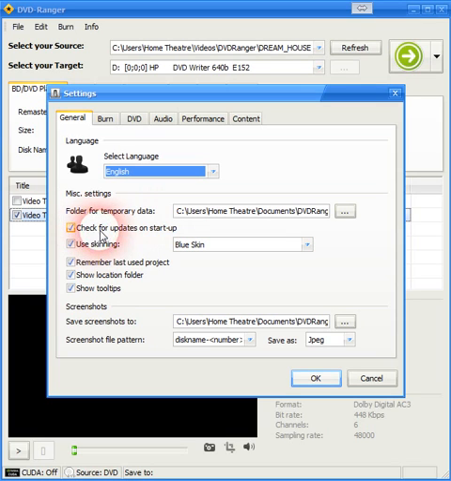In this case, we check for updates on startup. Always good to do, and always keep DVD Ranger updated at this point. Use skinning. You can use by default the blue skin or not. And you can check this button to remember your last project. We recommend, as we'll show you in a moment, after every 3 or 4 backups, you need to clean the CSS file. But this is a handy little tool when there's normal encryption going.